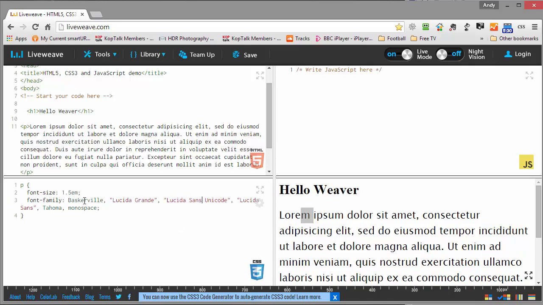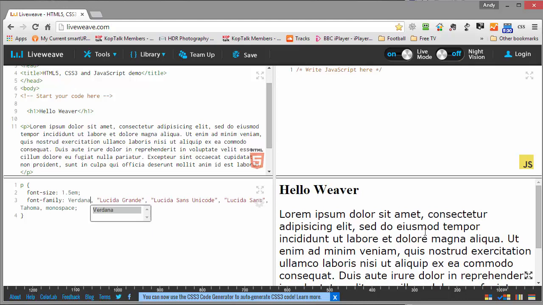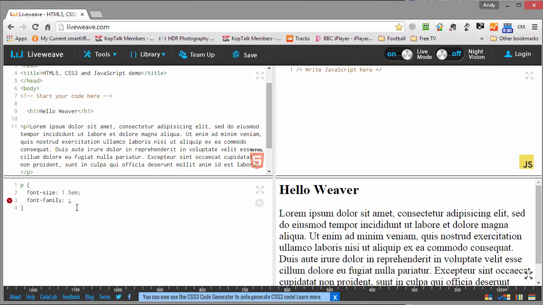And the reason it's being used is that my system does not have Baskerville on, it does not have Lucida Grande on. So it's using the Lucida Sans Unicode. But if I put on a font that I know is on my system, then you can see we get the change. So you can have a play around with those and the different font families, or you can just use the ones that are built into LiveWeave.